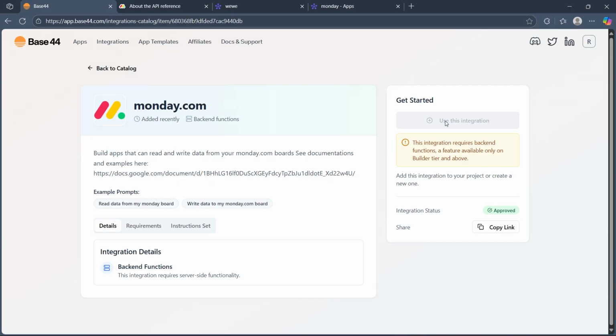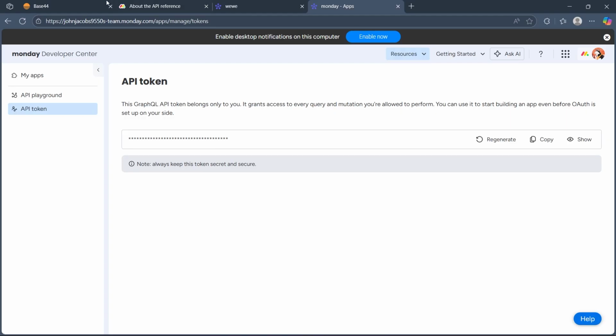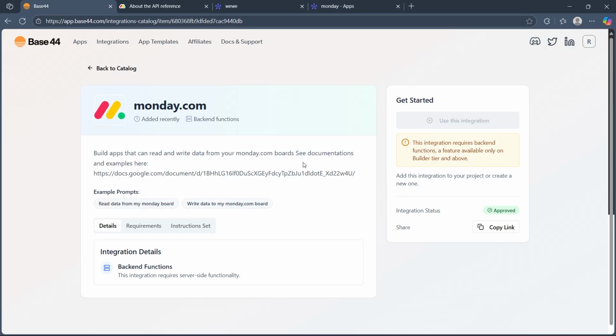It will take you to another page where you'll have to simply paste the API key copied from monday.com's API token page, and after you paste that API key, hit enter, you would have successfully connected your Base44 to monday.com.